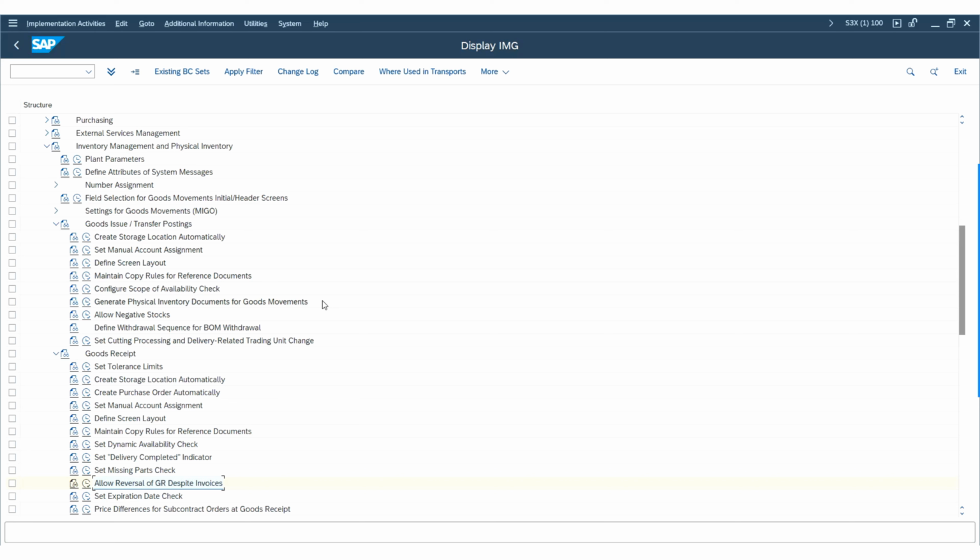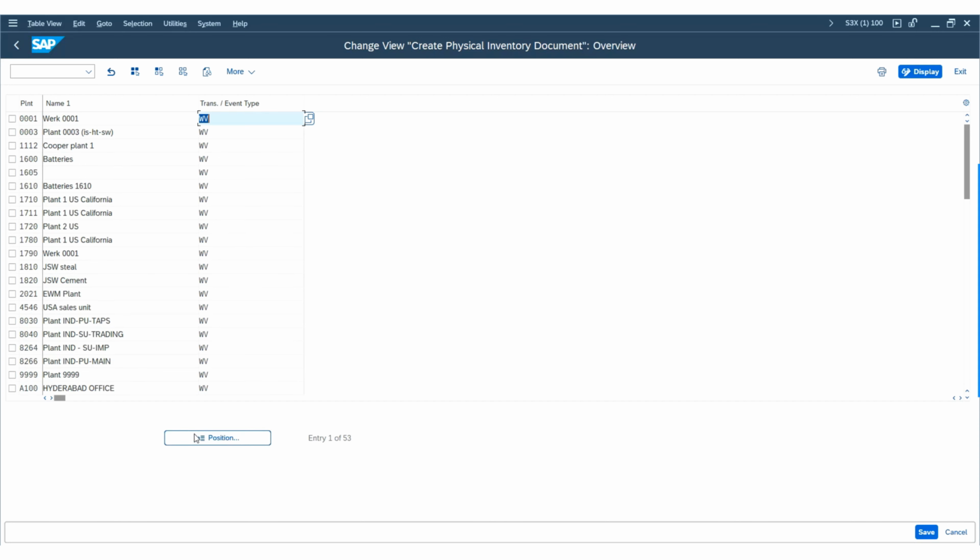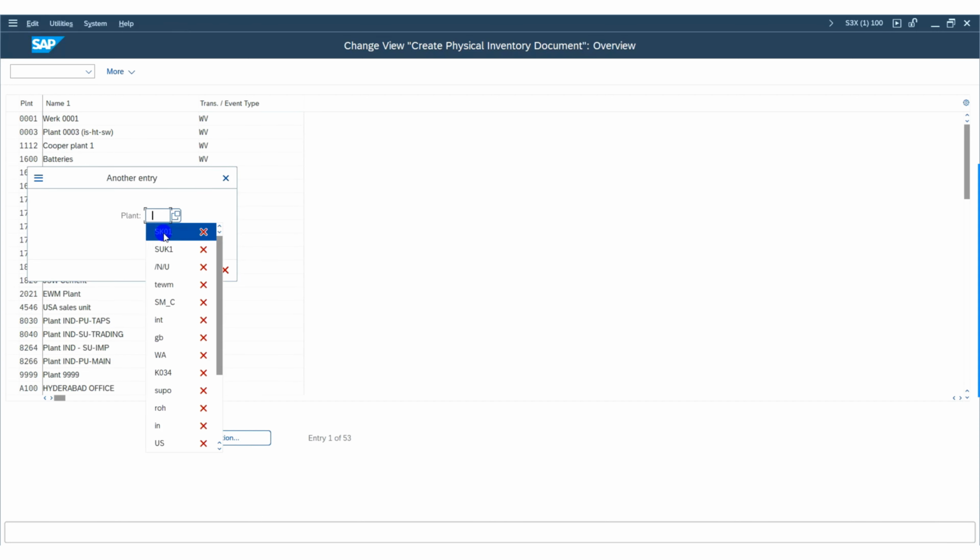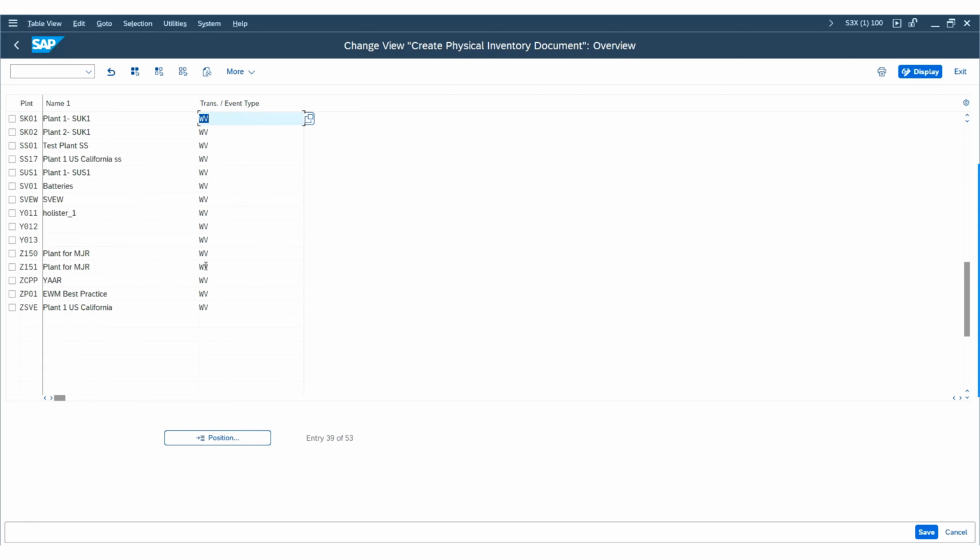Okay, let's take a look at it, execute it, and then click on plant. Go to the position and take a look at your plant. As you can see here, this is the transaction or the event type that is assigned to your plant to create a physical inventory document. Or in other words, this is the document type to create a physical inventory document. If you have created a custom document type, you can come on the screen and replace the standard document type against your purchase order to create a physical inventory document, right?